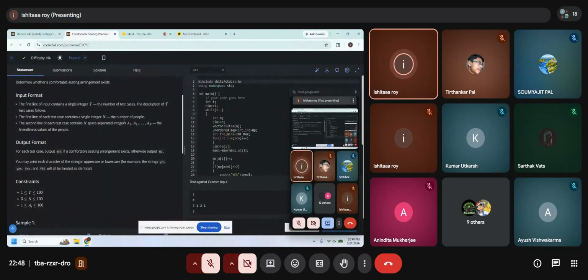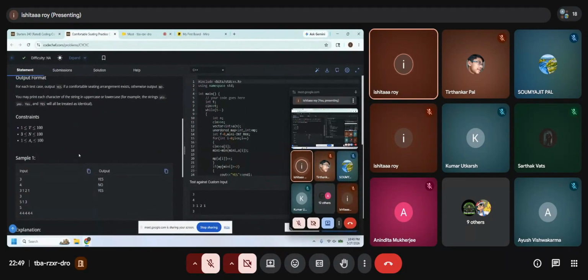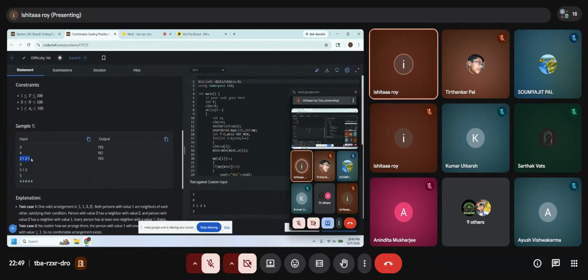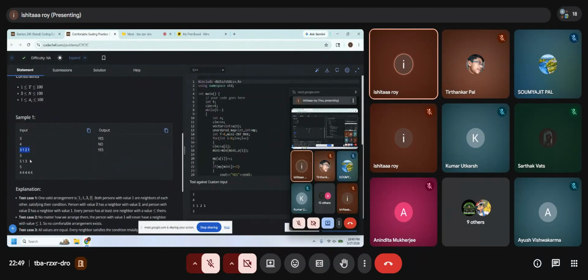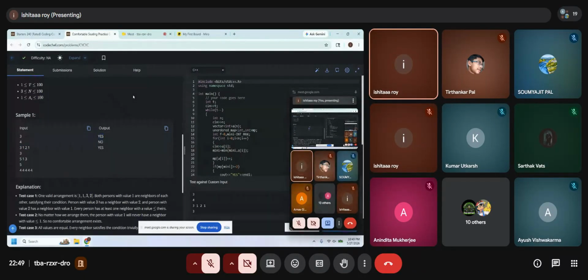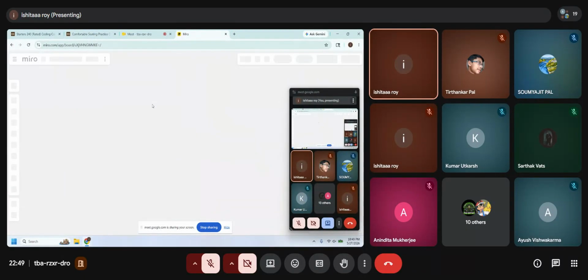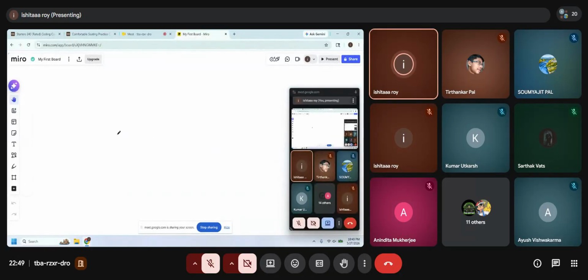We need to make every element comfortable. So we need to print if we can make the arrangement valid or not, like make all the elements comfortable or not. See here in the test case, we have an array 3, 1, 2, 1, and then we are outputting yes. Now, why is that so? Let me show you just a bit. Just wait for a second.